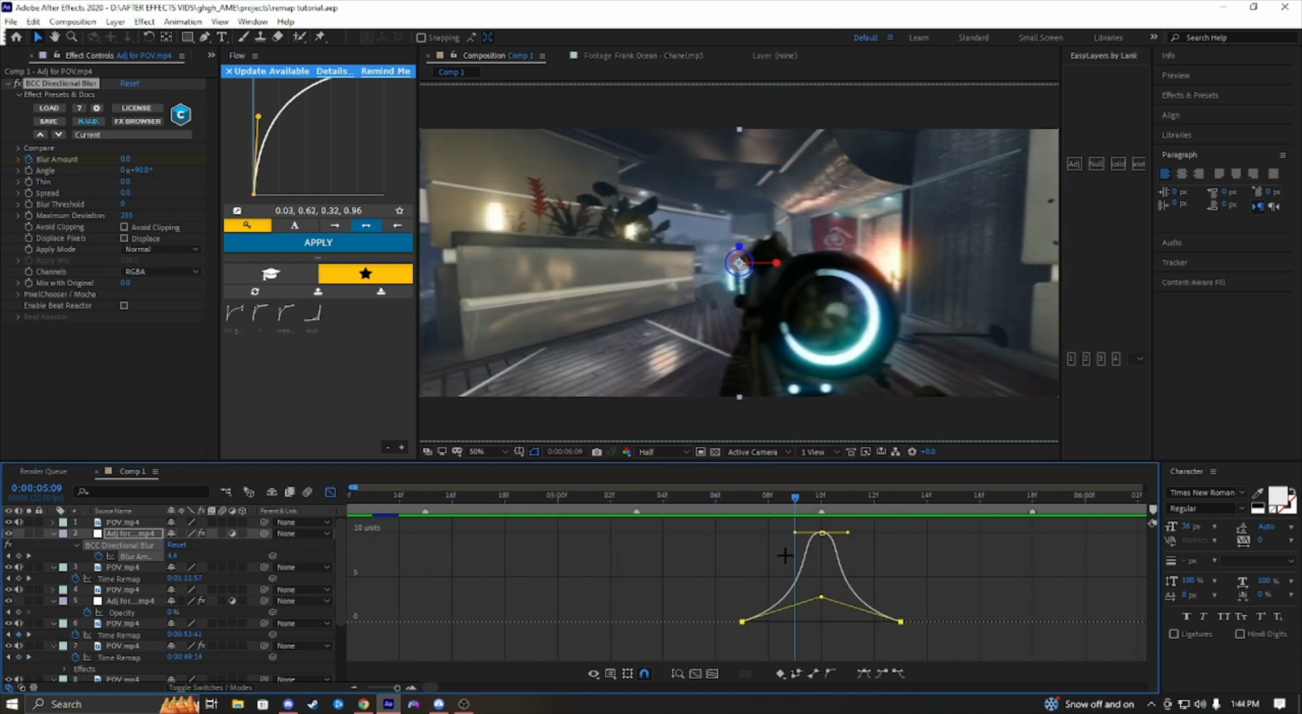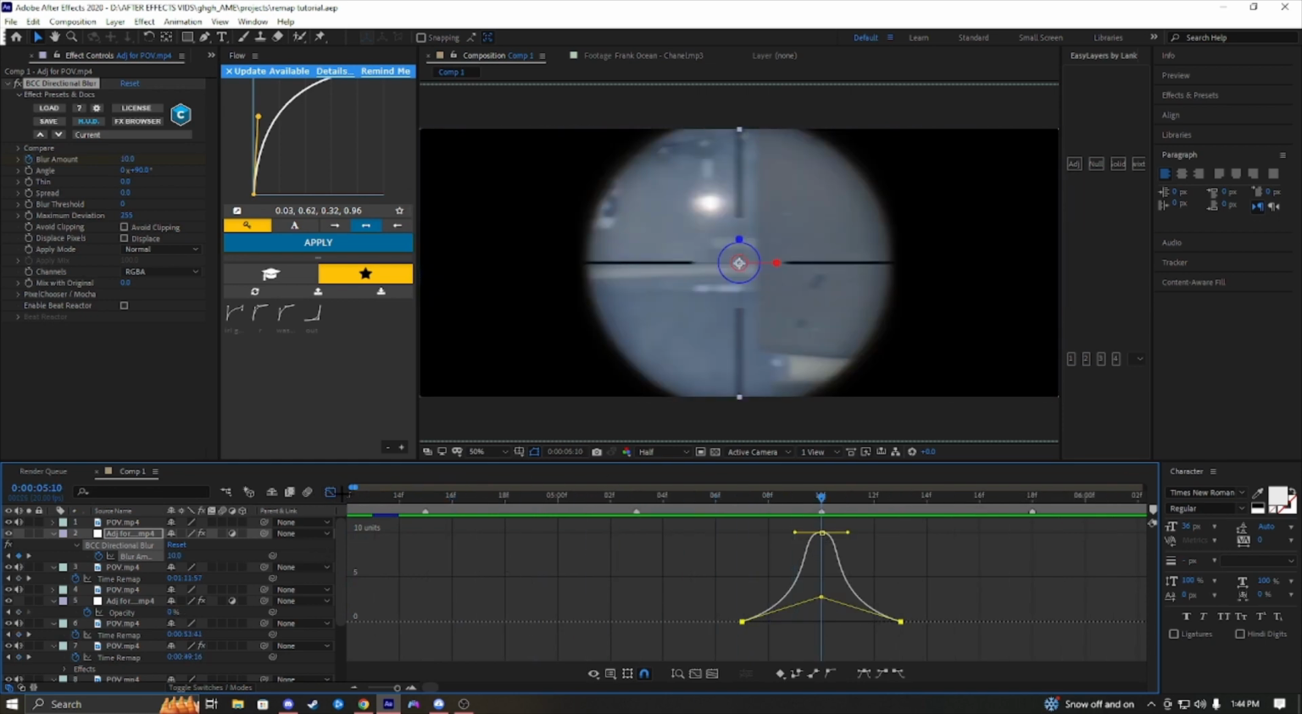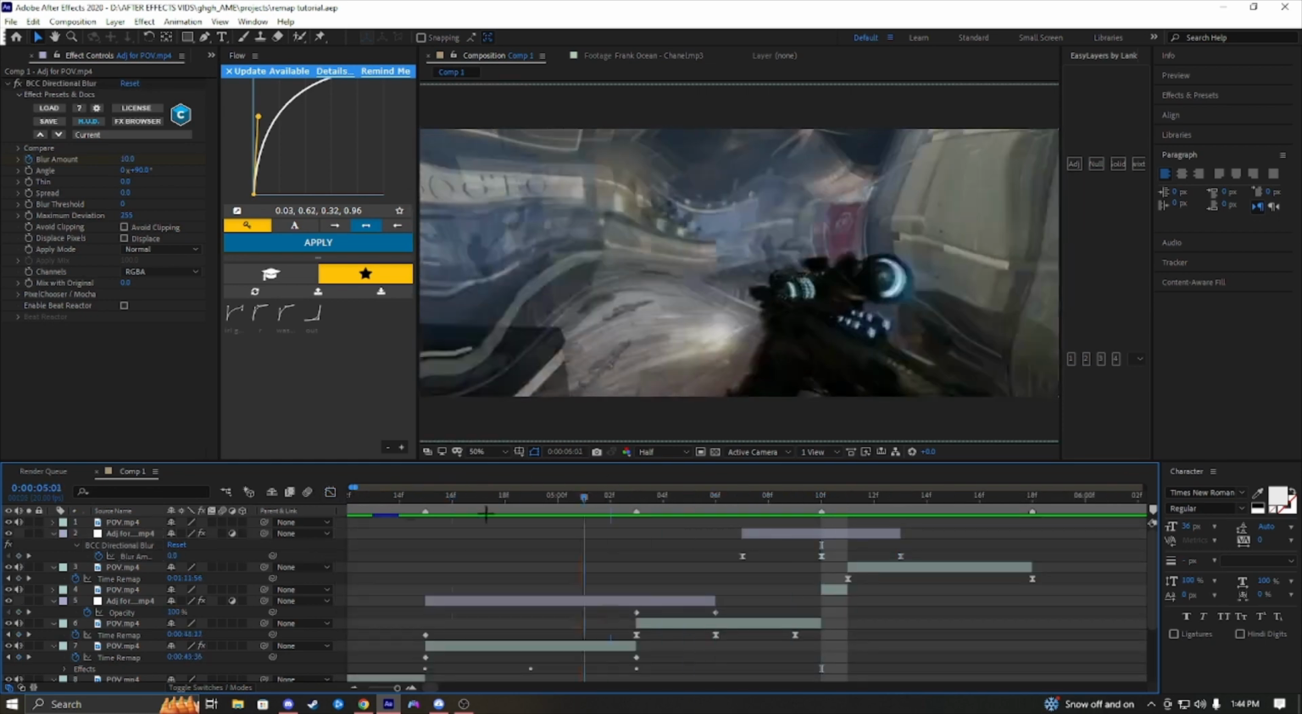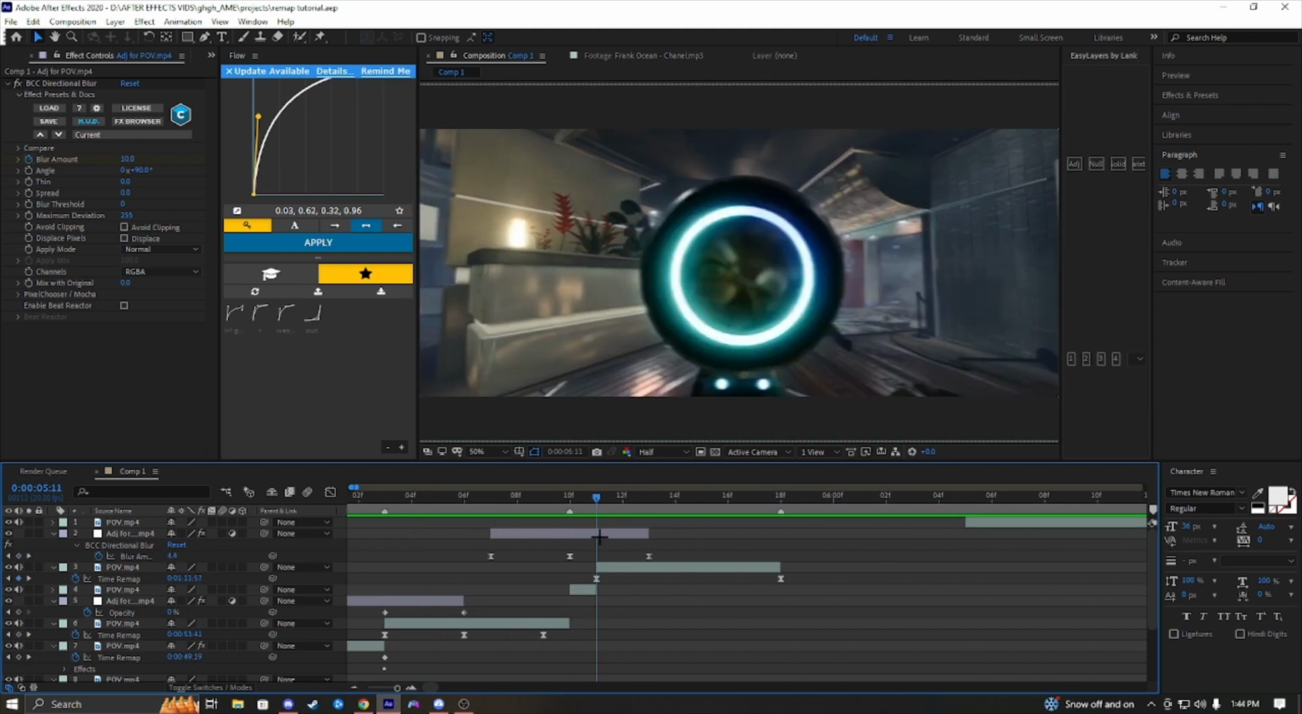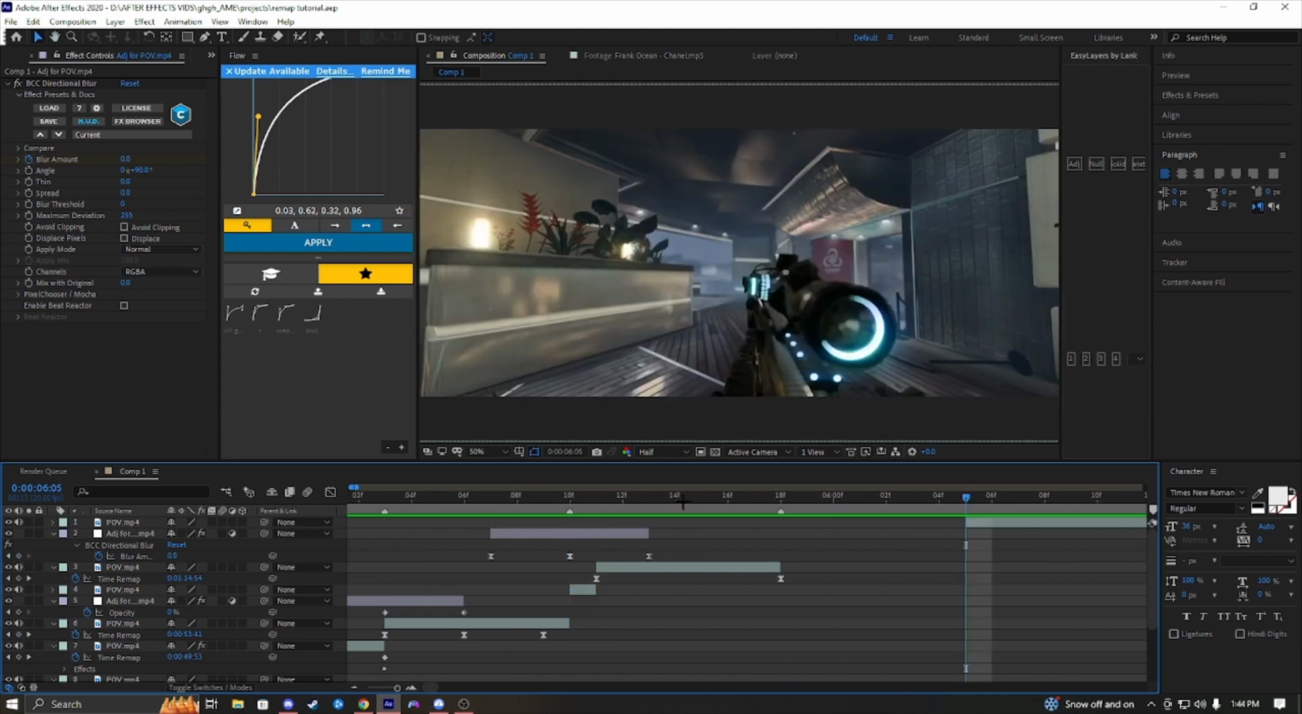You can also add exposure the same way I did the direction over there. It'll make it look cool and make it look like it lights up.